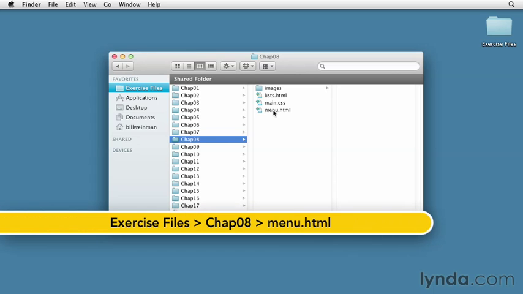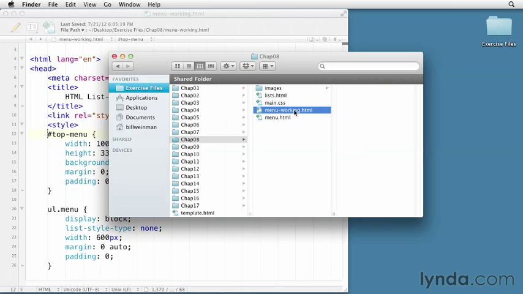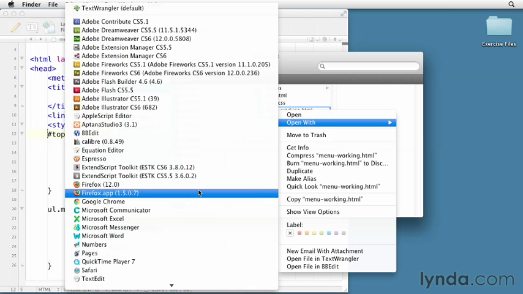Let's make a working copy of menu.html, and I'm going to rename this to menu-working.html. Open it in my text editor. I'm also going to open it in the browser here so you can see what it looks like.